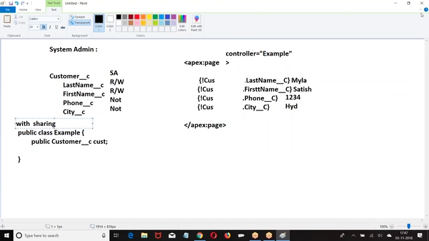Okay. Now look at this. This is the format, right? With sharing. Now what happened in this context? This is clear for everyone? The same context in Lightning we are going to consider as LDS. So when you are using LDS, it is going to run in the context of what? User. So whenever I say LDS, it is going to run in the form of user context.